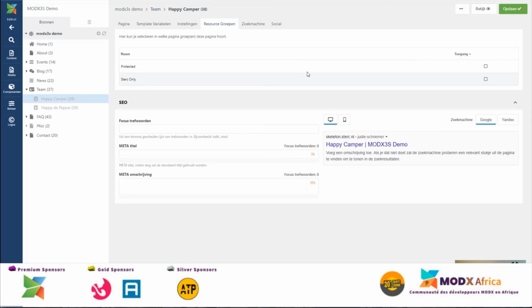And then I go to the resource groups tab, and here I see all the resource groups which are generated here. If you leave everything unchecked, as it is here, then everybody can view this page. But if I check, for example, the Sterc only resource group here and save it, then only people who are logged in on the front end and are in the Sterc only group are allowed to view that. It's that easy, really.